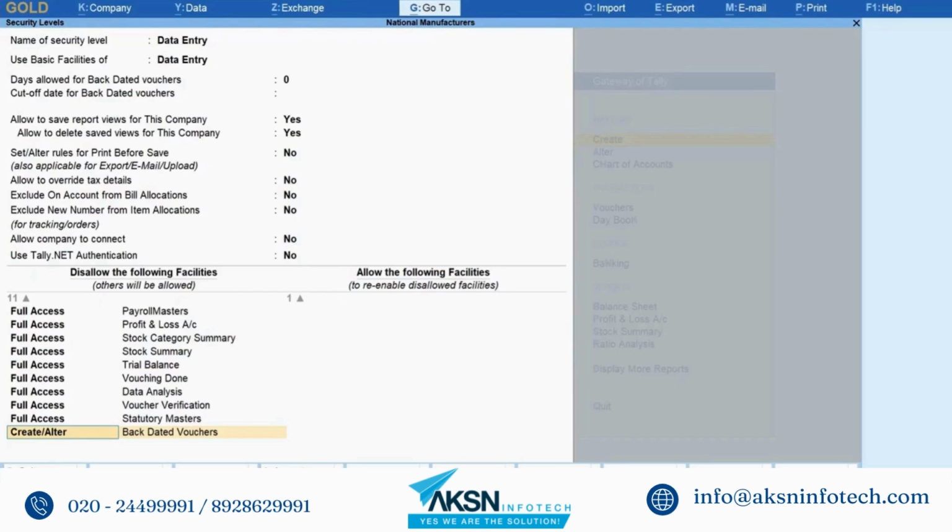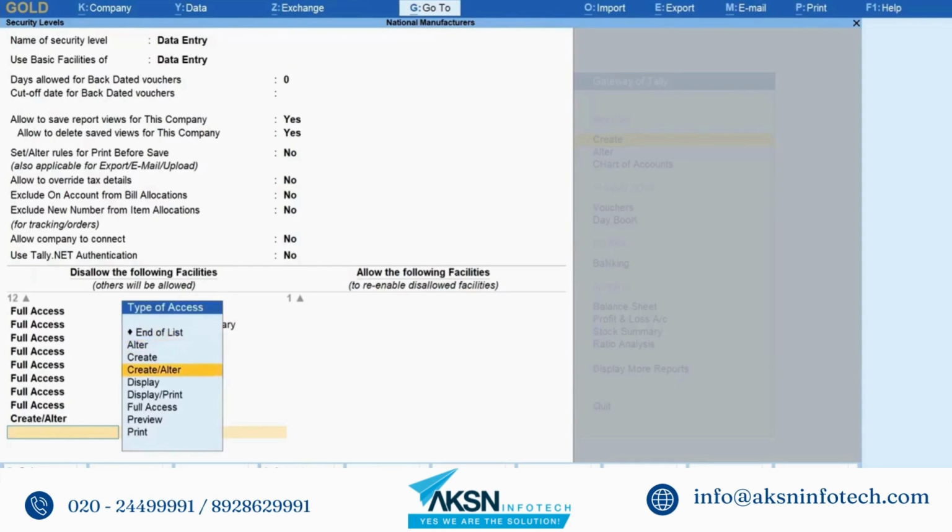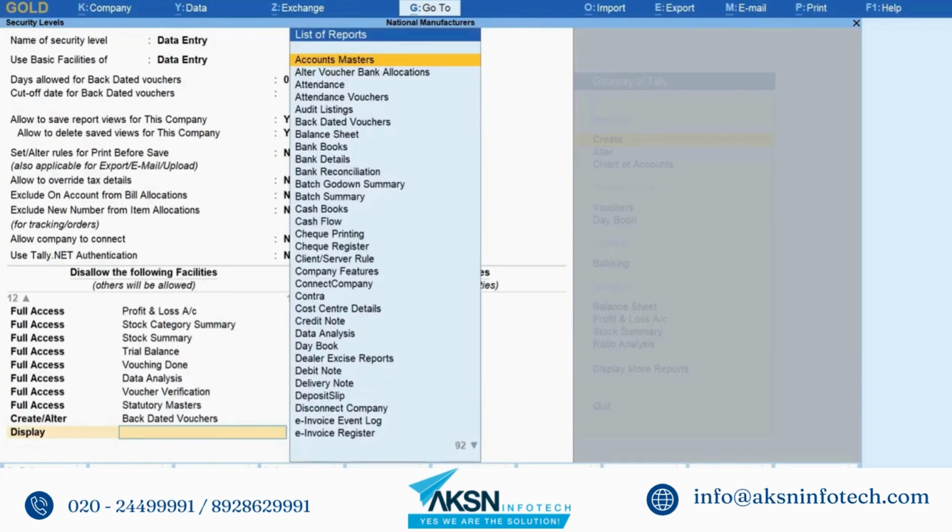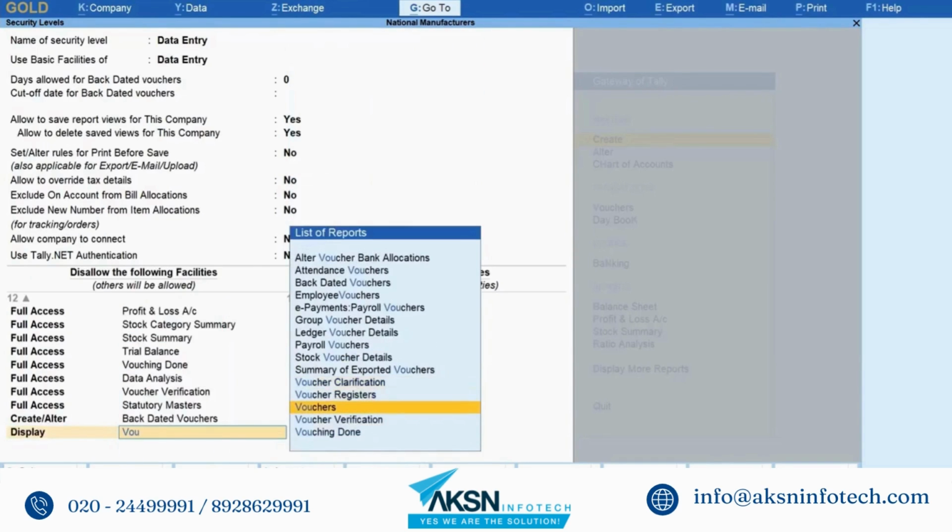Consider you want to allow this user to create vouchers but not view edit log. Under type of access, select display. Select vouchers from the list of reports. Press Ctrl A to save the setting.